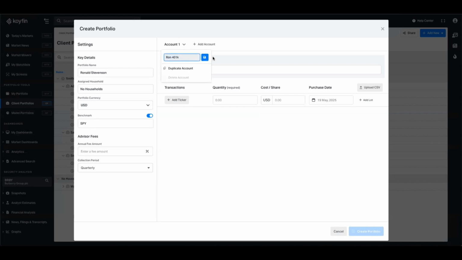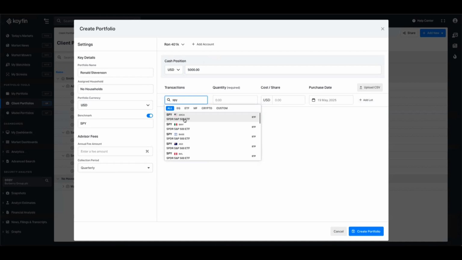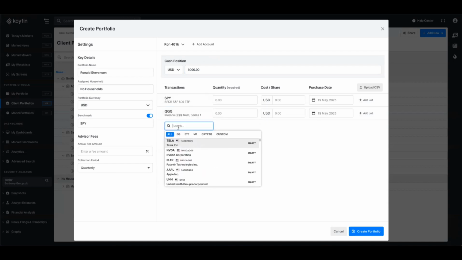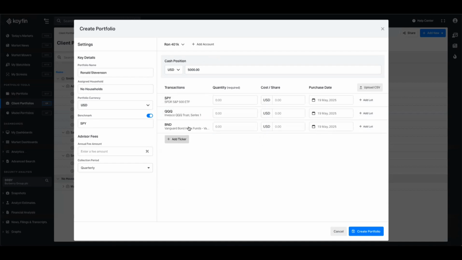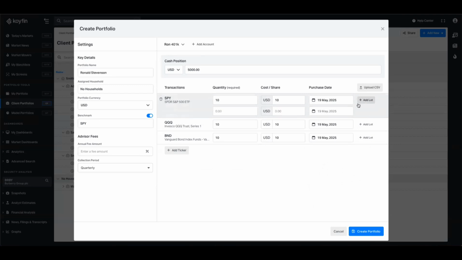Now this is the portfolio, and on the right-hand side, I will be able to add accounts. So I'm going to add Ron 401k. I'm going to say that Ron has $5,000 in there, and we're going to say that he owns a couple of ETFs like the SPY, the QQQ, and he also has some bond exposure there as well. You can also populate the positions with lots as well, and this is possible when you do it via CSV as well. Via CSV, you just simply add the rows for all of the lots. When you're doing it manually, you can simply add the lots underneath the parent position.